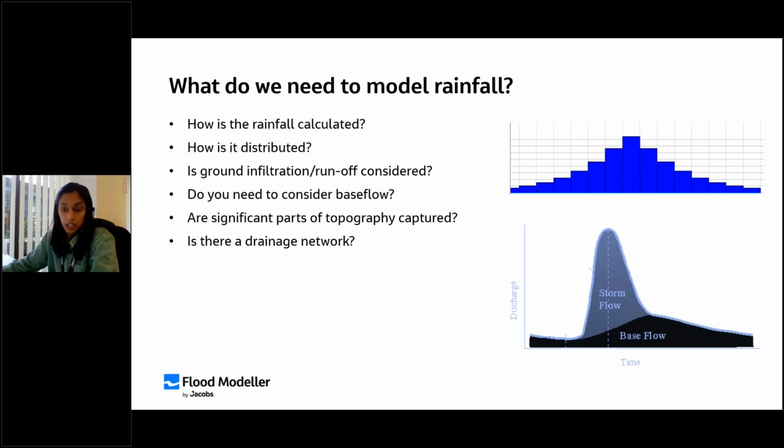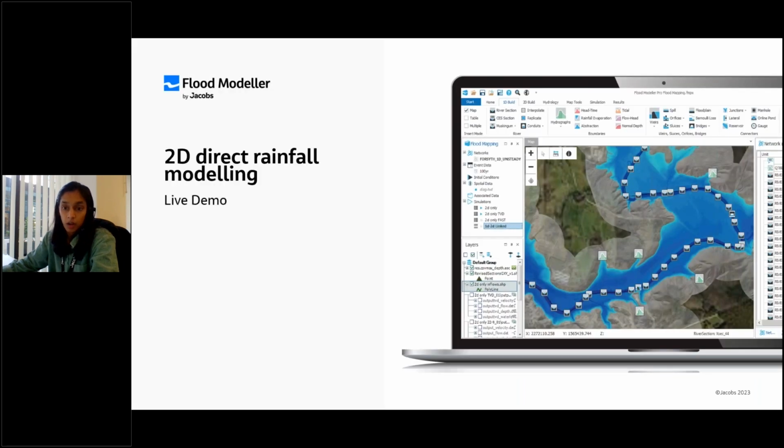Another thing is the drainage network. This is important because drainage networks can move flows around catchments to areas that water may not necessarily go to. And Ben will explain more about this in detail when he talks about the drainage system. Okay, so now we will go to a demonstration of how to model a 2D direct rainfall model. And as I go through it, I'll be doing this on Flood Modeler. And as I go through it, I'll try and show you some features that Flood Modeler has that can help you.